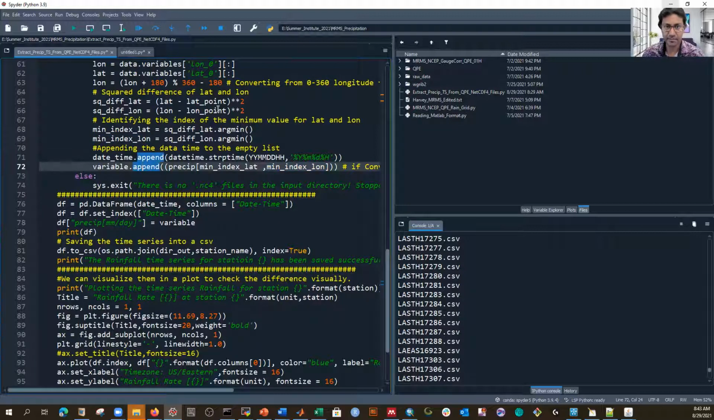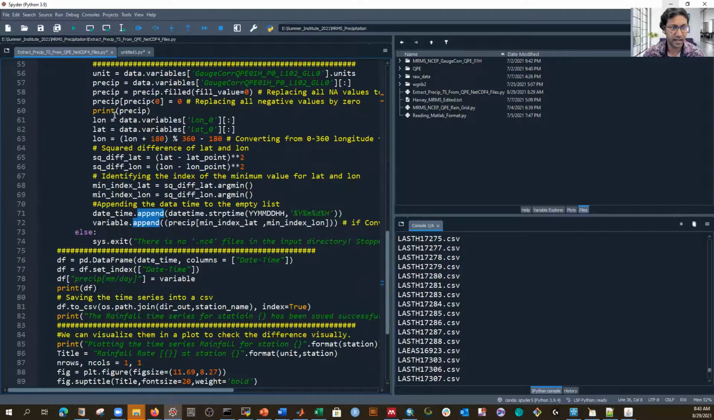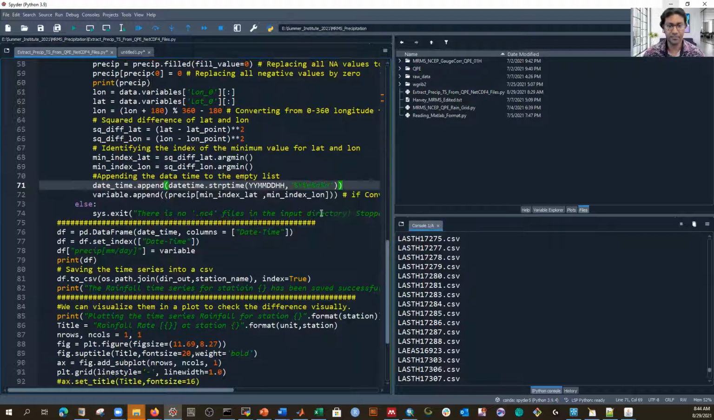And here, since I have the empty list for date time, which I assigned at the beginning, now I already have my date time, so I'm just appending. That is the general command. I'm appending to my empty list. So date time is my empty list, and I use the append command. It will append the value inside the parenthesis, and I'm converting the year, month, date, and hour. I'm converting it to date time format, and that is the command datetime.strptime, and I'm passing the format. It will give this format: year, month, day, and hour. That is the standard command for creating a date time object, right?